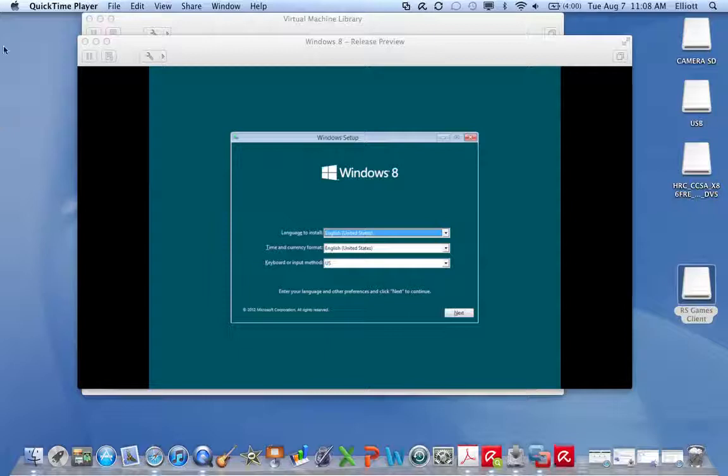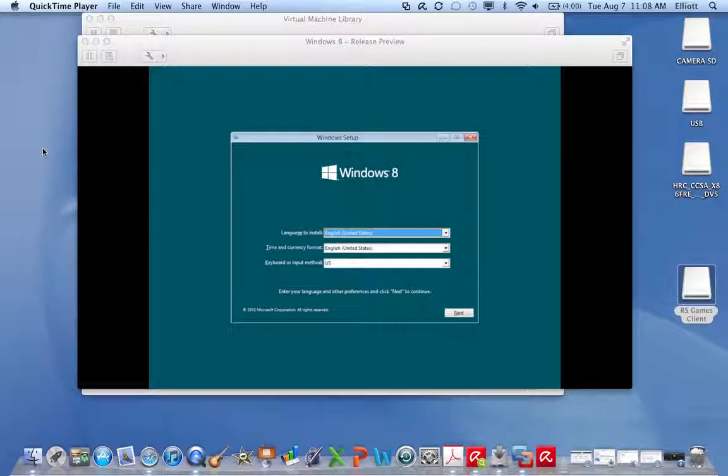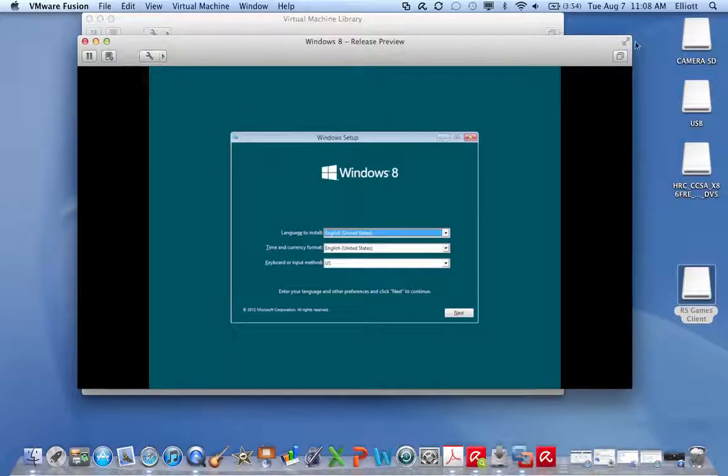Yeah, this is part 2 of my Windows 8 installation on a Mac. I decided to split this up for you guys to make it easier. The first part, if you didn't see it, I showed how to download and run the ISO image in VMware Fusion. In this one, I'm going to show you the actual Windows 8 installation process.